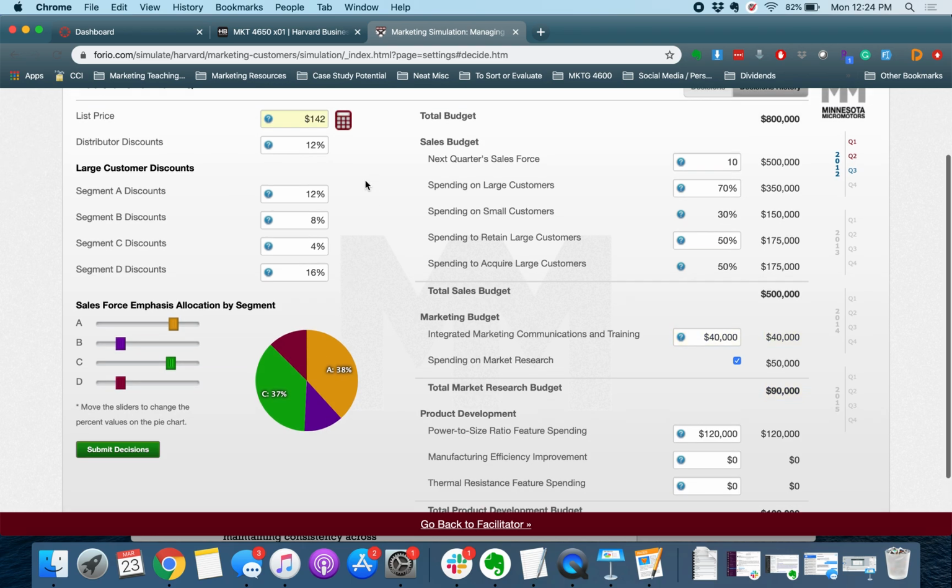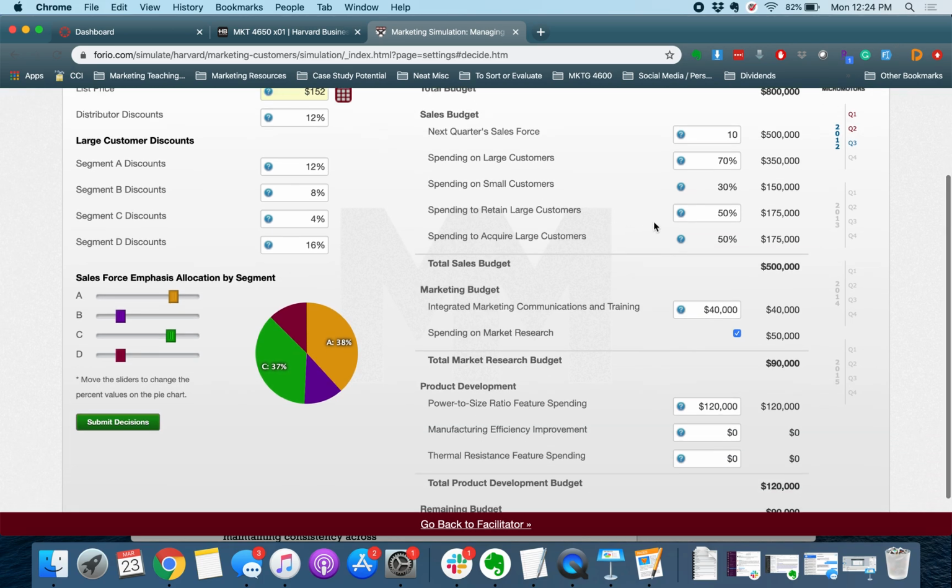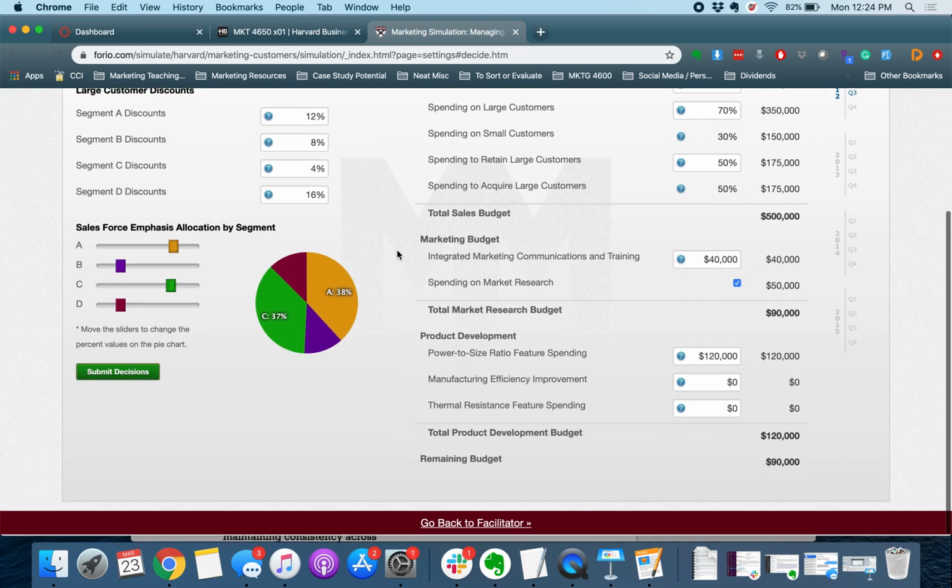I'm going to raise my prices a ton. Now, what you ought to do is make one crazy decision at a time. Don't do everything all at once. Say, maybe one quarter, spend everything on large customers, nothing on small. Run that for a couple quarters, see what happens. Then spend significantly more on large and small, and run it a couple times and see the impact of one or two decisions at a time and how those impact the market. You may get fired, so then you just run the simulation again.